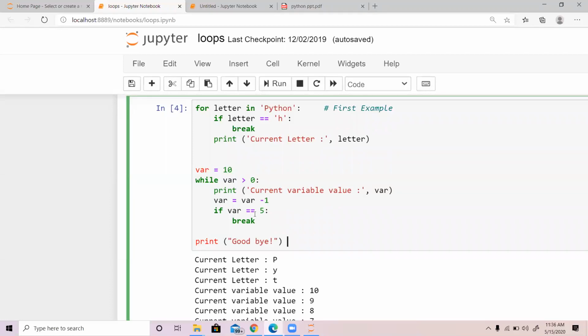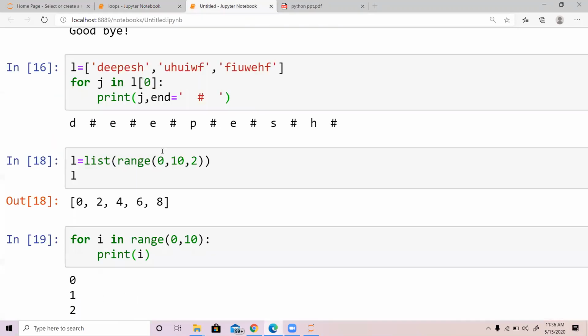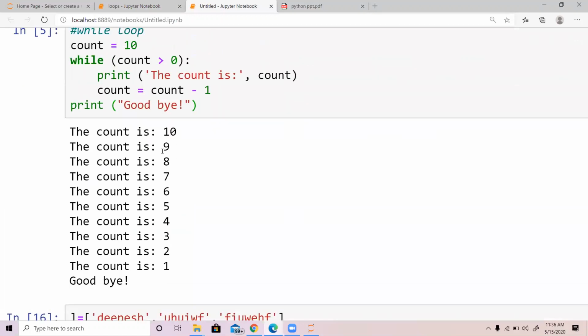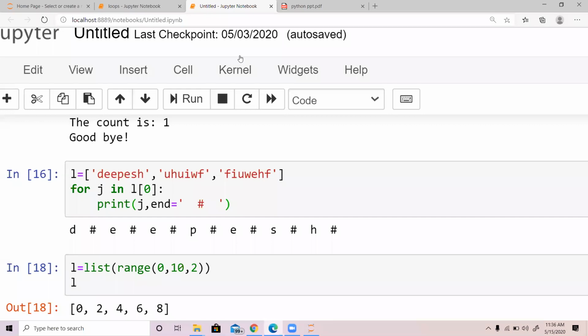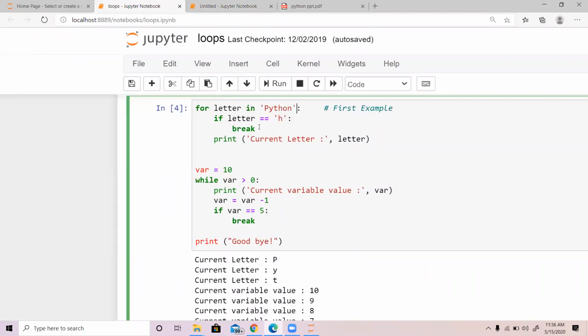So here you can see for letter in Python. You can also put this Python into a variable, like I similarly did here when I was showing you. So similarly it will break from there. If letter is equal to H, it will break from there and print only the initial elements before it. Did you understand this?